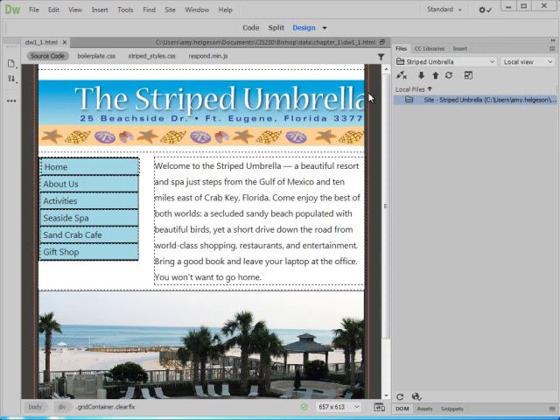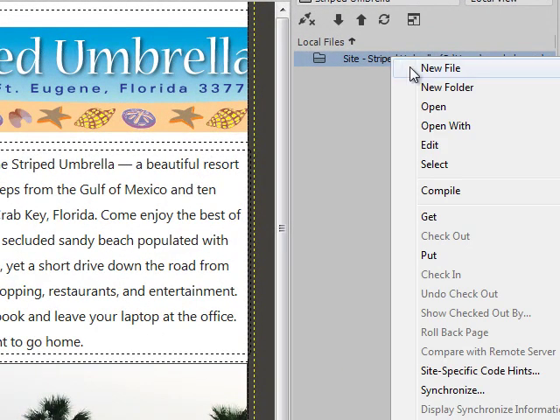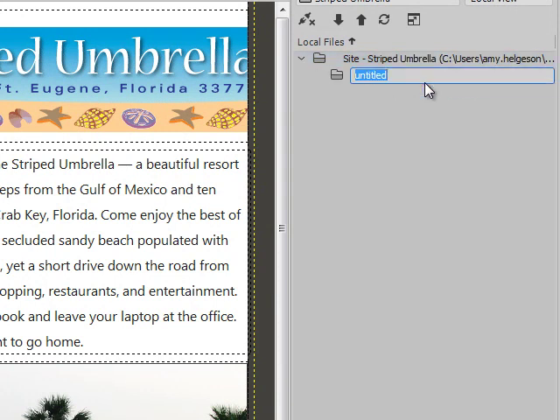Okay, so now I'm on page 28. So it says add a folder to a website. So we're going to right click right here, and we're going to create a new folder, and we're going to type in assets. Okay, assets is where we're going to store all of our images.